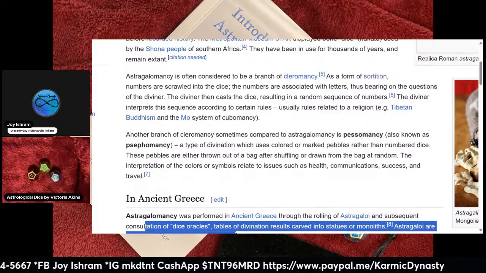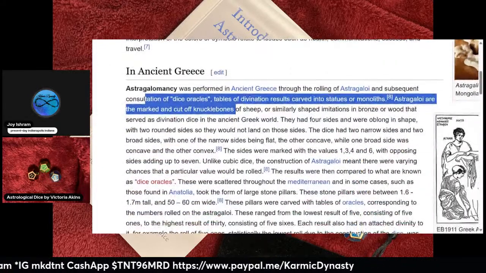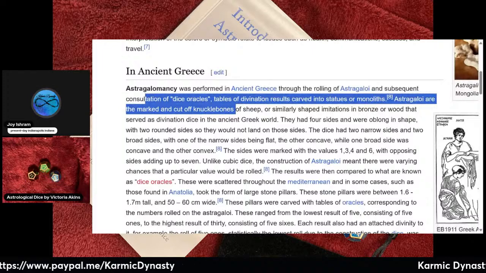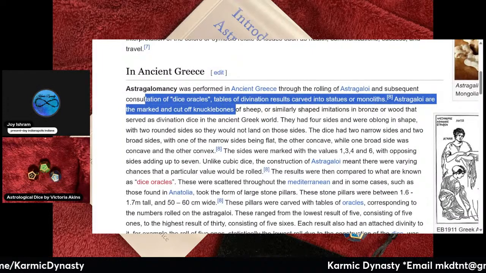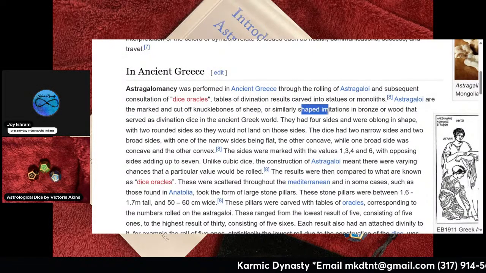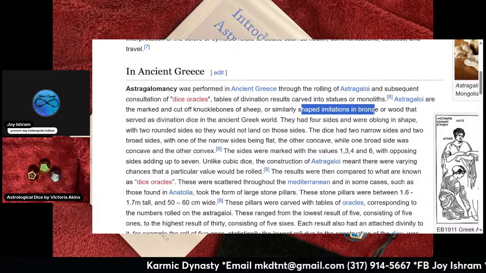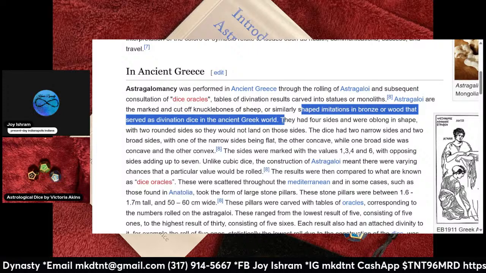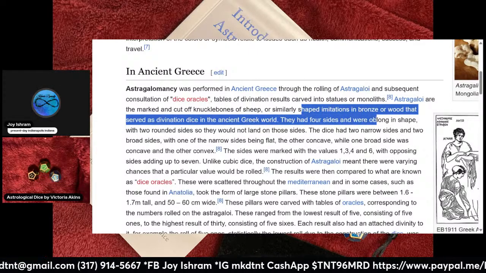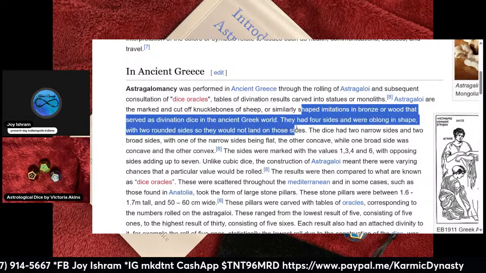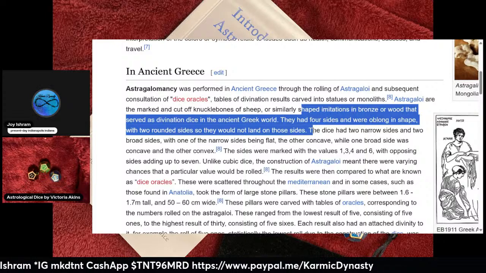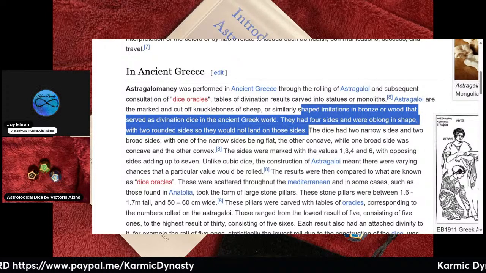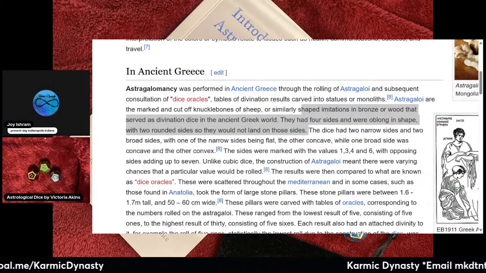Tables of divination results carved into statues or monoliths. They are marked and cut off knuckle bones of sheep or similarly shaped imitations in bronze or wood that served as divination dice in the ancient Greek world. They had 4 sides and were oblong in shape with 2 rounded sides, so they would not land on those sides, et cetera, et cetera. Go check more out for yourself.